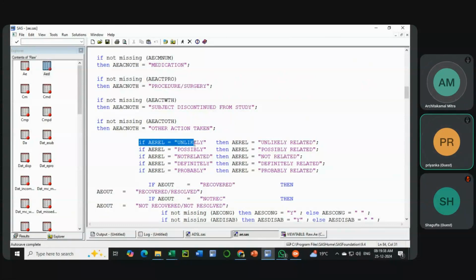For relation, if it's real equals to unlikely, then unlikely related. Means the adverse event which has happened is not likely related to the drug. Some other event has happened because of which this AE has been reported. If AEL is possibly, then possibly related. If not related, not related to the study drug. If AEL is definitely, then definitely the adverse event is related to the study drug. And if it's probably, then might be related to the study.